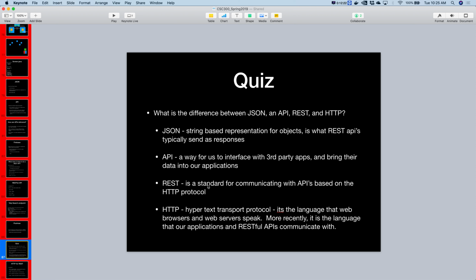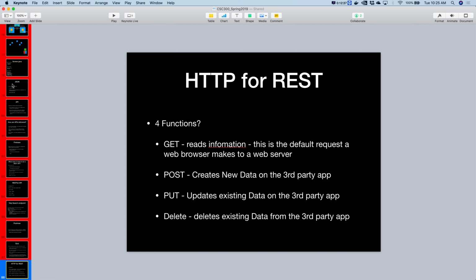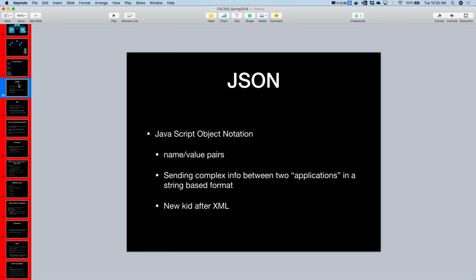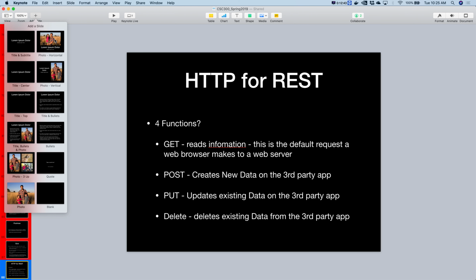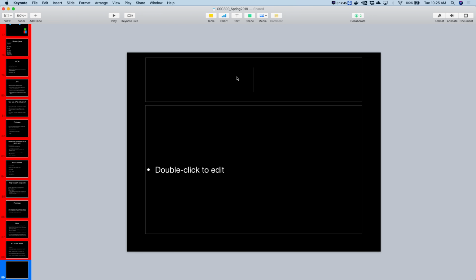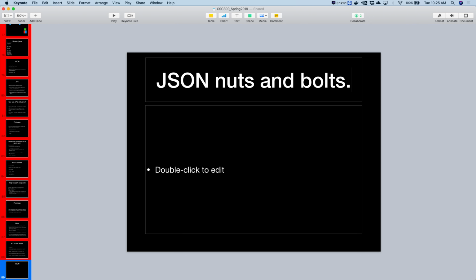Okay, but we use JSON for a lot of different things. We use it to effectively stringify objects, turn objects into string representations of themselves, which is a collection of name value pairs. So let's look at, I just want to review JSON real quick. JSON, nuts and bolts.